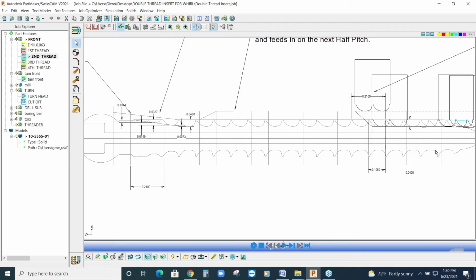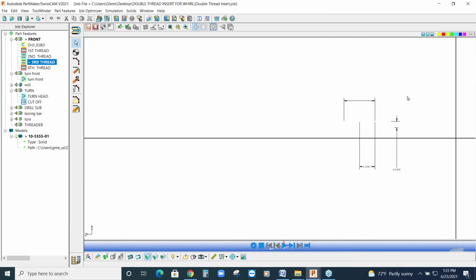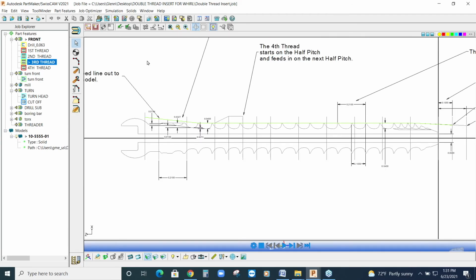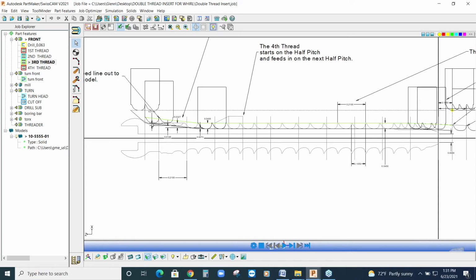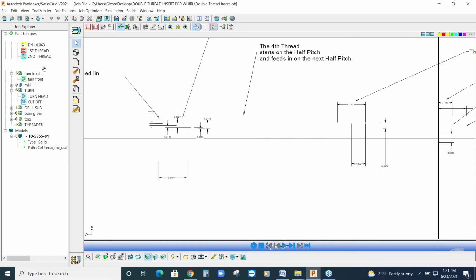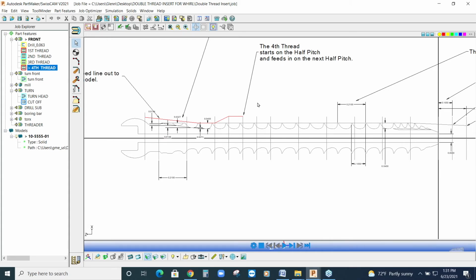So now this one comes here, you have your chip break that's milled in. The third thread is actually coming across the entire piece and feeding out. But when it gets here, see how it's come out? It's no longer cutting in here. So we have to make a fourth thread, and the fourth thread starts on the half pitch, and it has to start on a horizontal line, which is what was driving me crazy. I wasn't having it start that way.